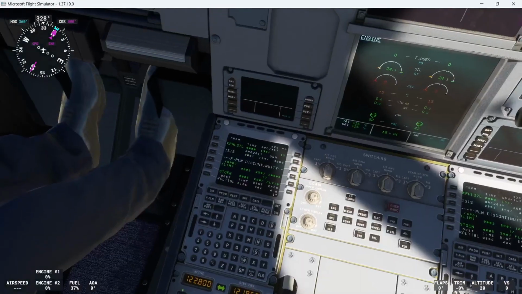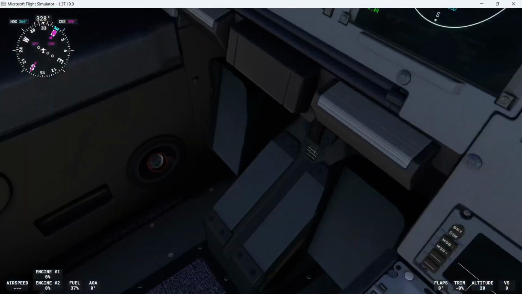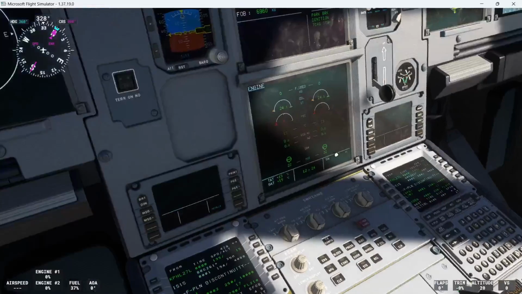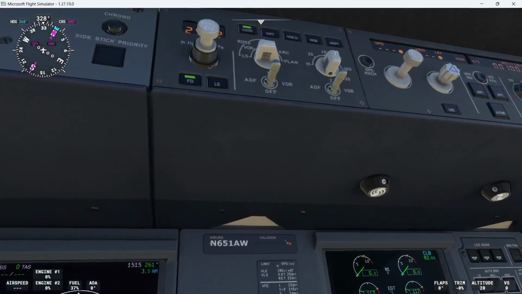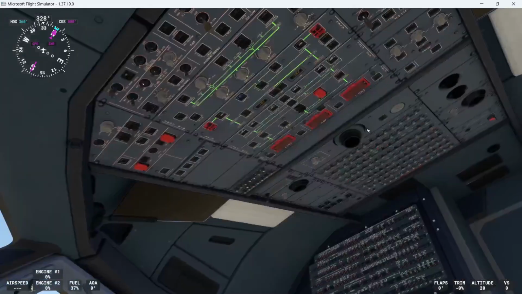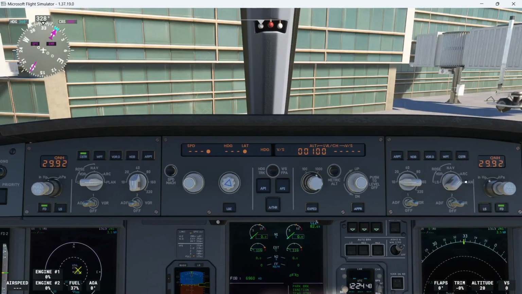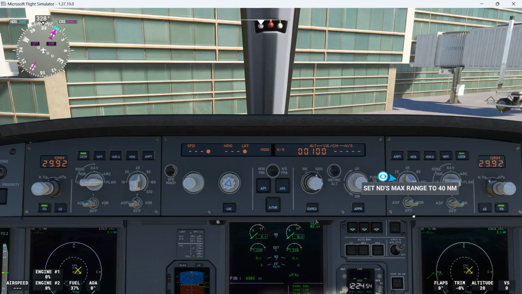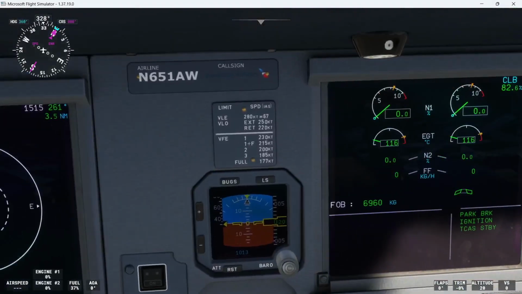So I like to have it in this position so I can see both at the same time. I just gotta remember to put that in plan mode and range set to like 40. Ground constraints. So if I go here, go up a bit, turn.